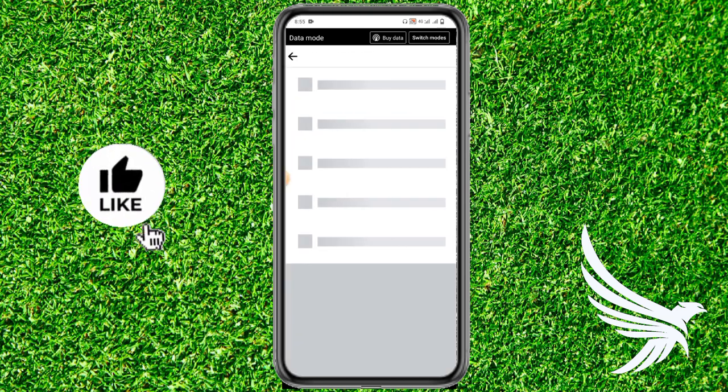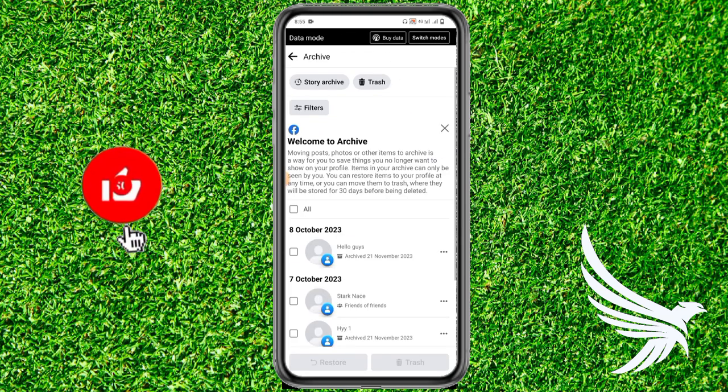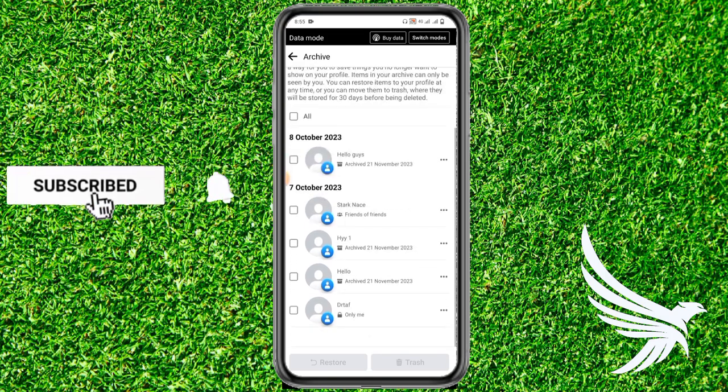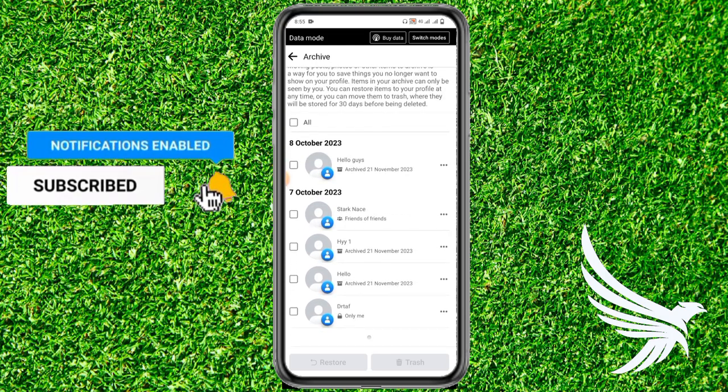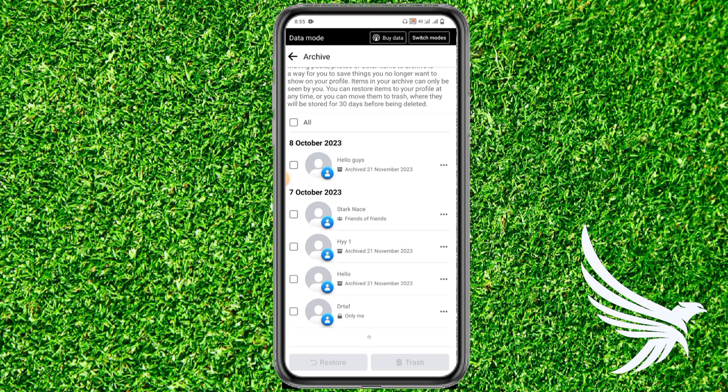Just simply tap on it, and here you'll find all of your archive. Here you can see what you have archived recently or whenever. So if you want to move them or if you want to unarchive them, just simply select them like in this way, or you can select them all at once.